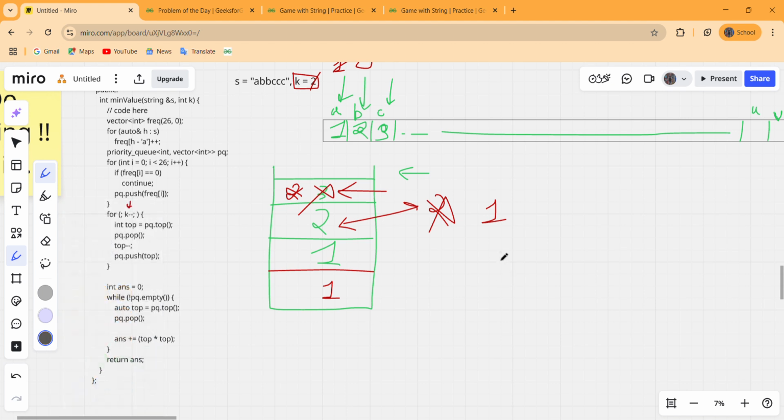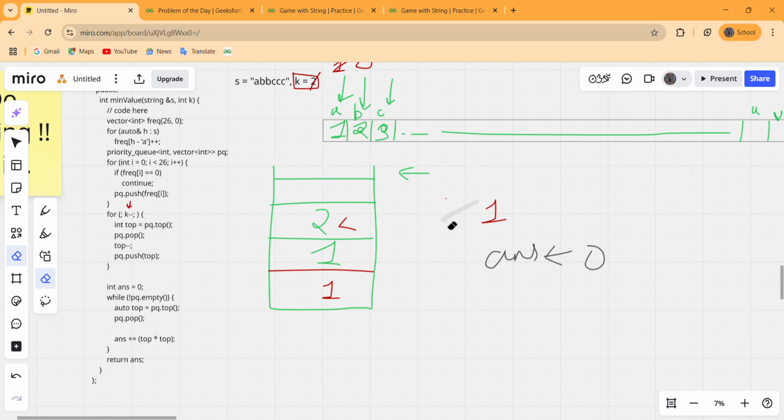after doing this we can initialize our answer from 0 and iterate over this priority queue. Let us first erase this. Priority queue is like this: 2, 1 and 1. Answer is 0. Let us iterate over this priority queue until it gets empty.